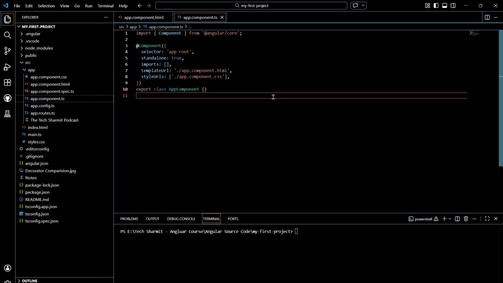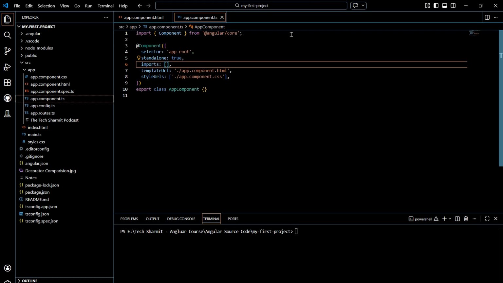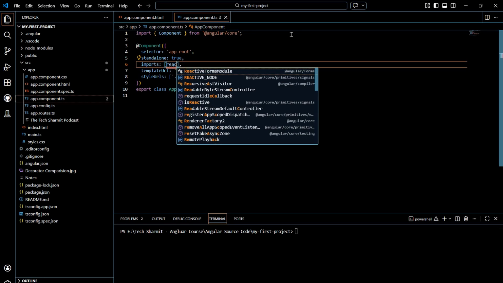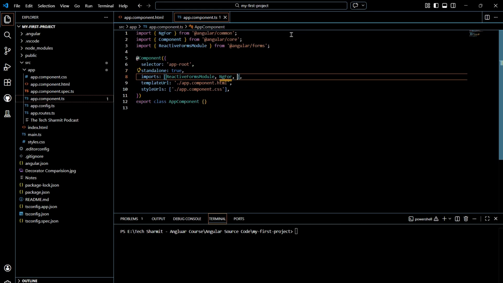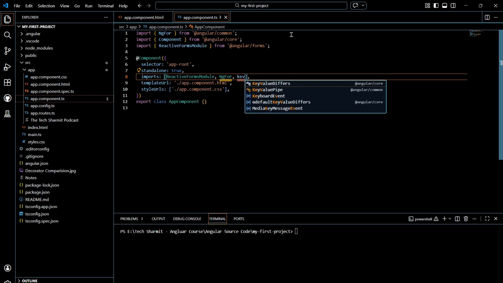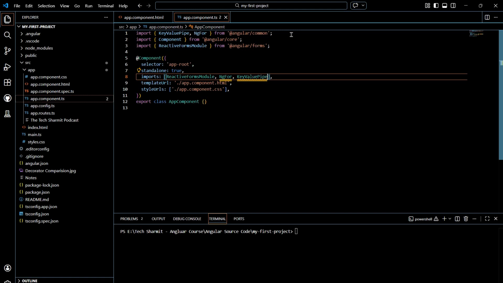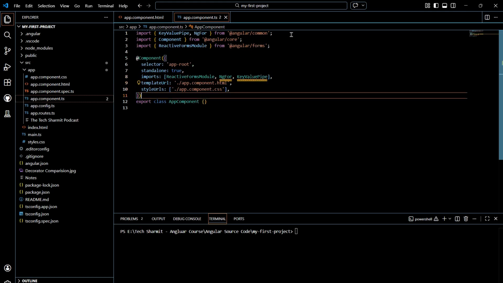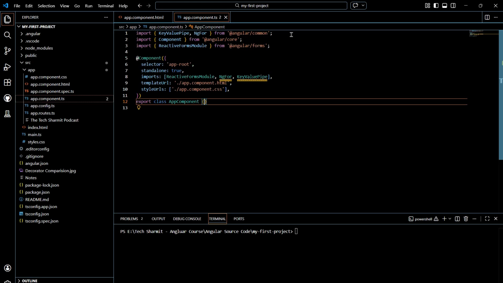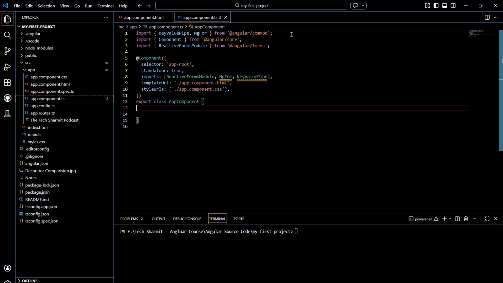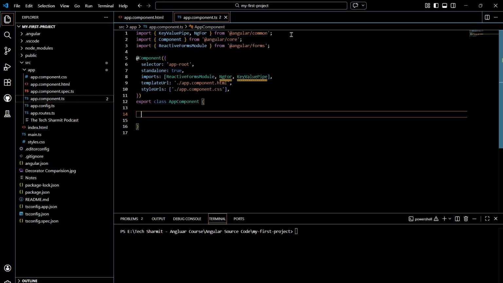In this ts file you can see there is one import section, and in this import section I will define the required things like ReactiveFormsModule, like NgFor. We need NgFor, right? Then we need maybe KeyValuePipe, because this is something we need to convert the values, right? So these are the few prerequisites that we need before we move forward. And now in the app component I'll just expand it, and after expanding it, here I will define my form record.